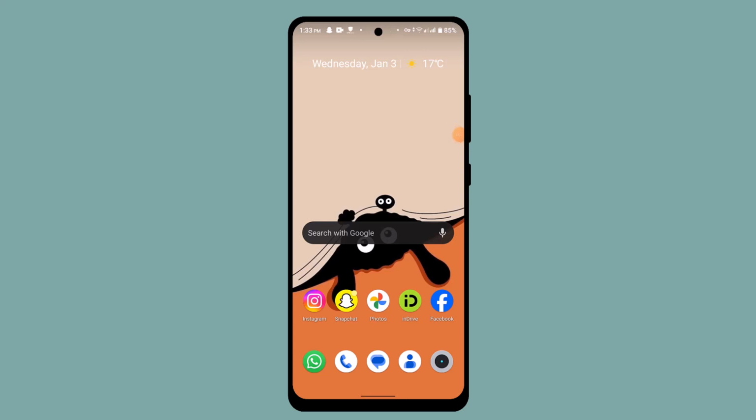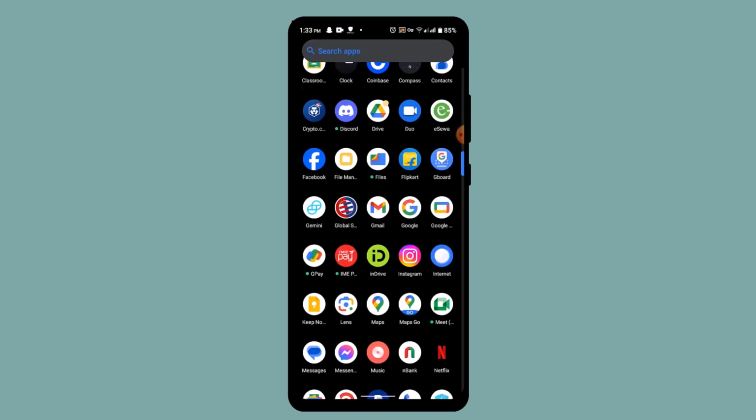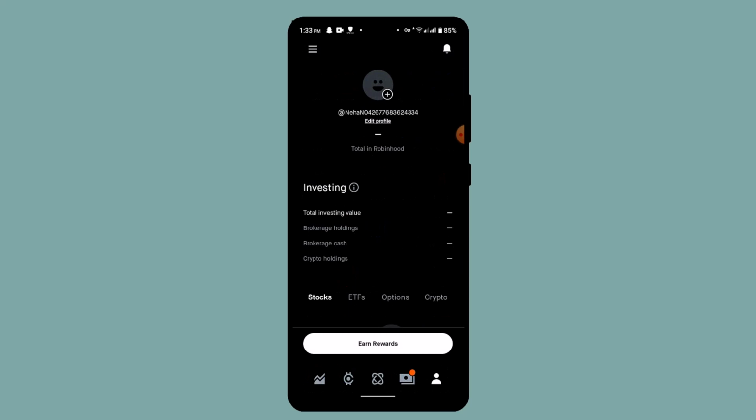Hi everyone, in this video I'm going to show you how to trade options on Robinhood. In order to place an option trade on your Robinhood account, all you have to do is make sure to stay with us till the end and follow the instructions as guided. First things first, update your application and then open up or log into your account.